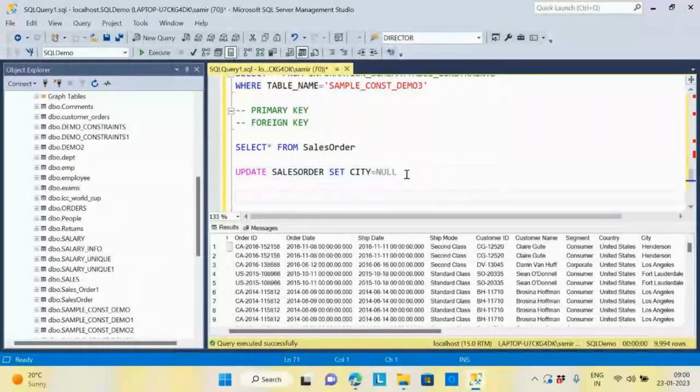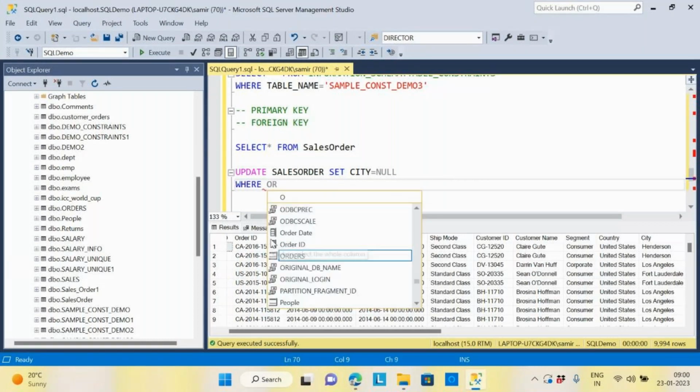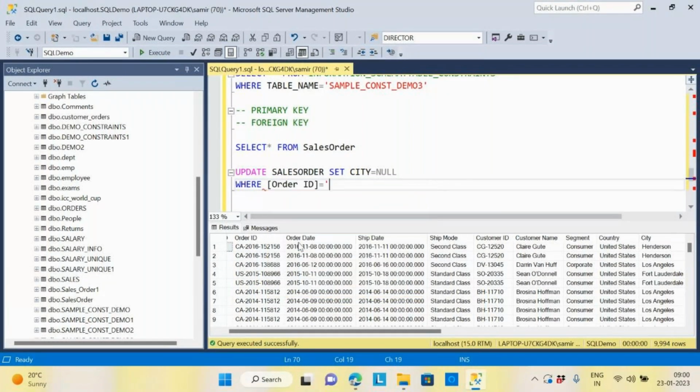Suppose you want to be specific. Suppose city equals null, I can say where order ID equals this one. Let's take this guy. Then I'm setting the city equals to null for this particular record, and the others will remain the same. This is called your update statement.